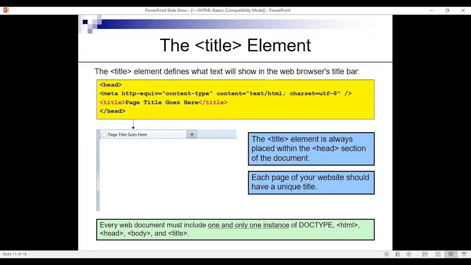Now, within the head, I've mentioned that you also need to bring on board the title, right? The title element, as the name suggests, associates your web page with a relevant title. It must appear within the head section of your document. Each and every web page must have a title. Of course, a title is also a way of distinguishing the various web pages that you have.